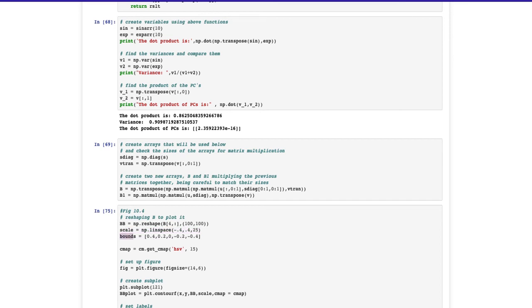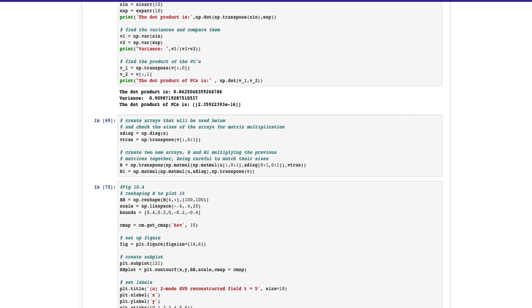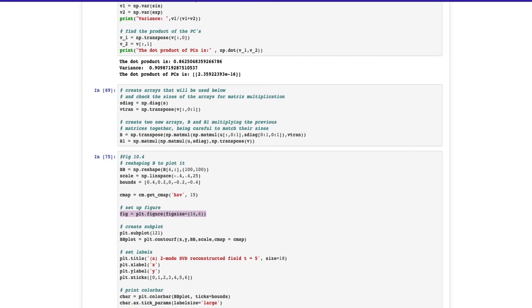And we are going to create a bounds variable. We're going to go ahead and create a new CMap and name it CMap using that HSV color map with 15 discrete colors on it. Setting up our figure using that PLT figure function. We're going to go ahead and create a subplot within this figure, and it is going to have one row, two columns, and we are entering the first index.